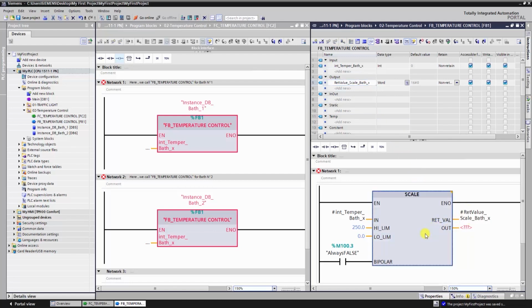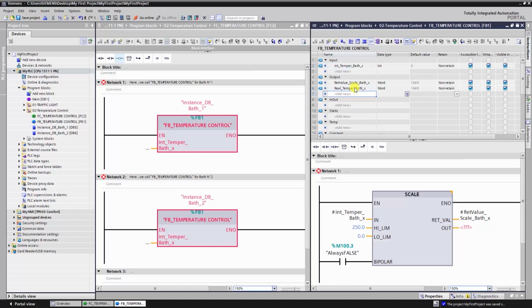The final output parameter is out, its data type is real. It will contain the final scaled value of the temperature, and through this parameter we can then read the actual temperature in Celsius degrees. Since every bath has its own temperature, we will create a new local output tag. And we define its data type as real, meaning floating point. Then, we can drag it and drop it here. We finish with configuring the scale function.